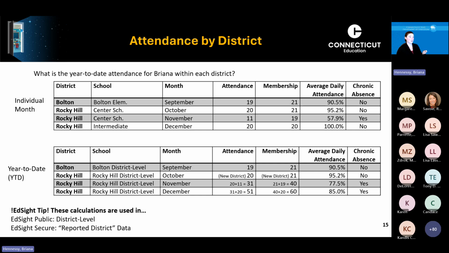So we're going to restart the year-to-date calculation. So you can see that the October year-to-date calculation is the same as October in the individual month because that year-to-date calculation has restarted for Rocky Hill. So this is the Rocky Hill district level attendance and membership.